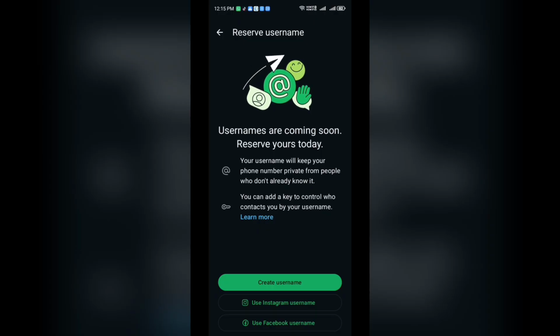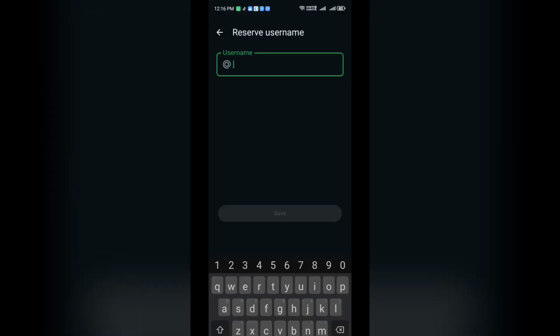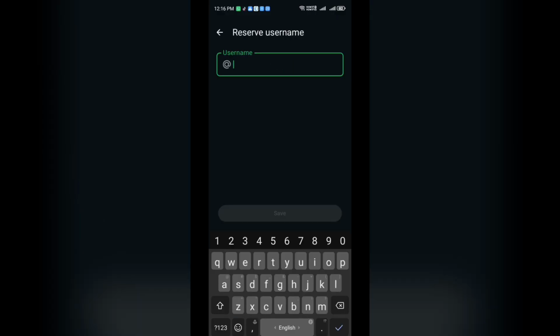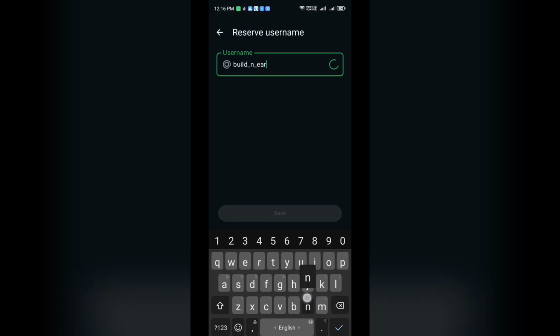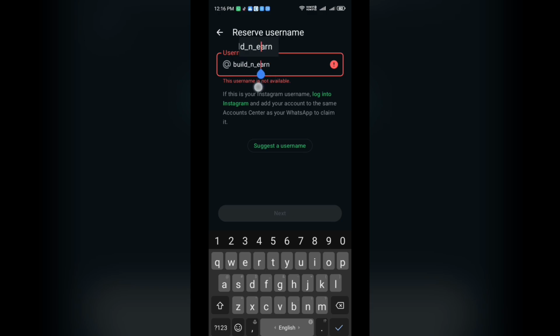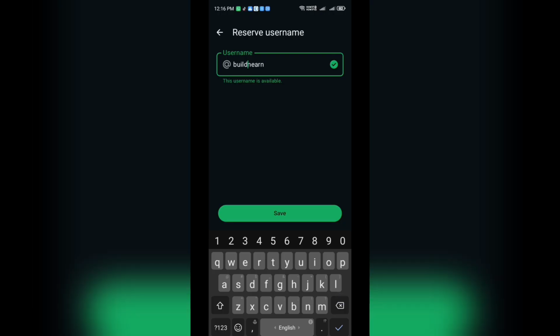To create a username from scratch, click on Create username, and it will take you to this page. You can now type a username. So I will type BuildNEarn. I wrote "build" and it shows me that the username is not available because it is incomplete. So let me complete it, and it's still showing this username is not available. So let me delete these dashes from here. I will delete this one and this one, and this username is now available.